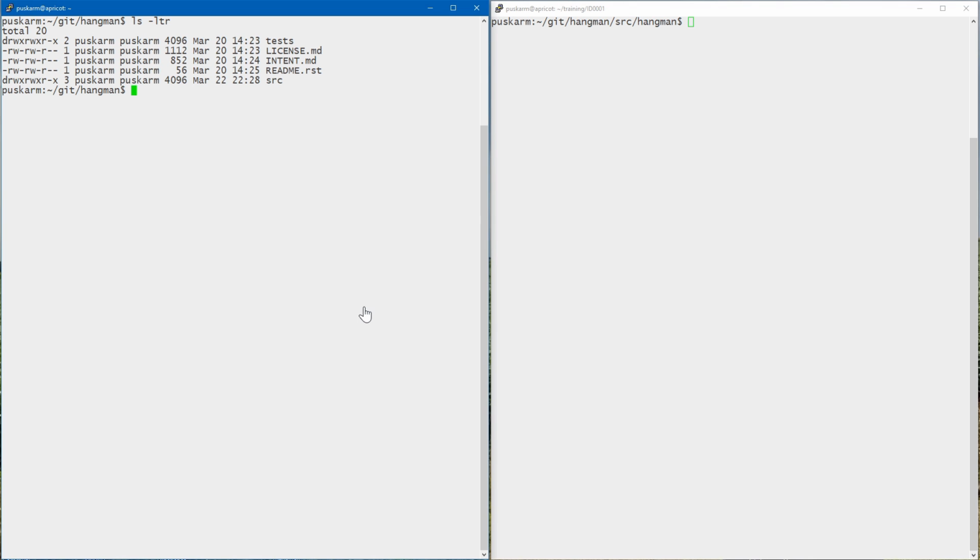I created a tests and a source directory. The license and intent wouldn't be necessary on Dev9 obviously, but those are necessary since it's in a GitHub repo. The unit tests would go into the test directory, and our modules would go into the source directory. For this project, we're just going to have the one Hangman.